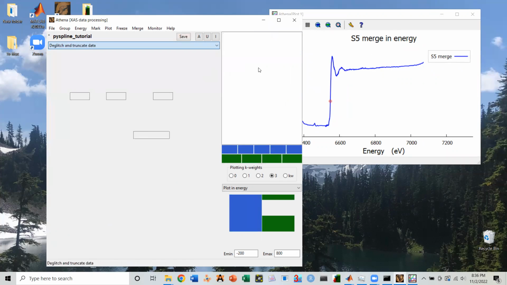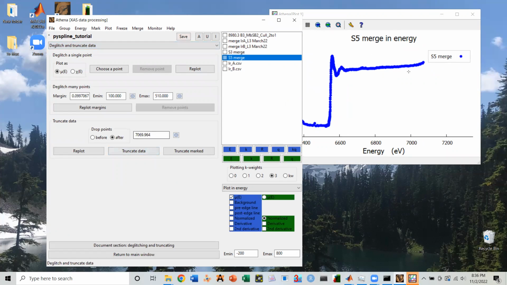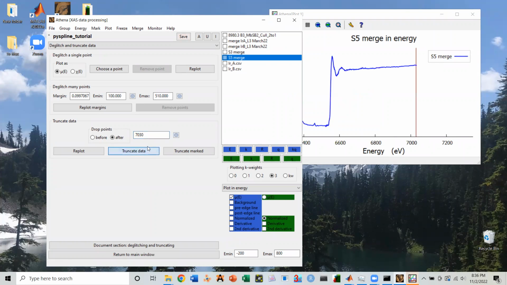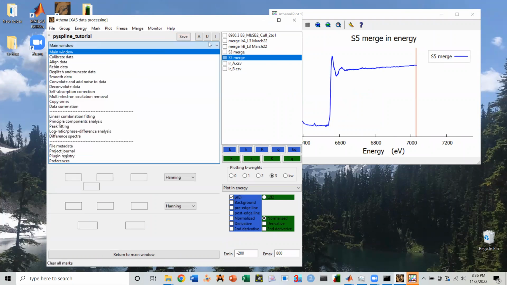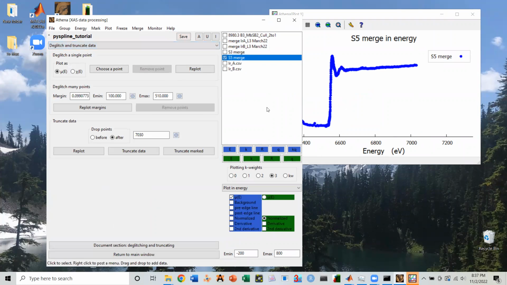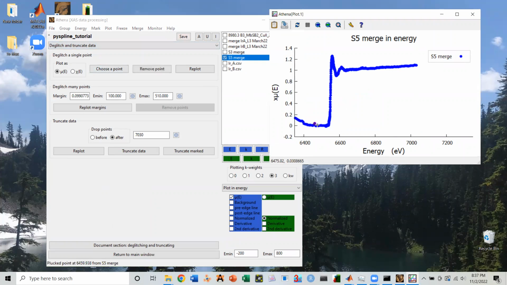I'll do that really quick. Let's truncate it right here. It looks okay, 7030. Just truncate that. There we go. All right, so same protocol. I'm going to check the box. And actually what I can do is also deglitch that pre-edge region. That might make the normalization a bit nicer.